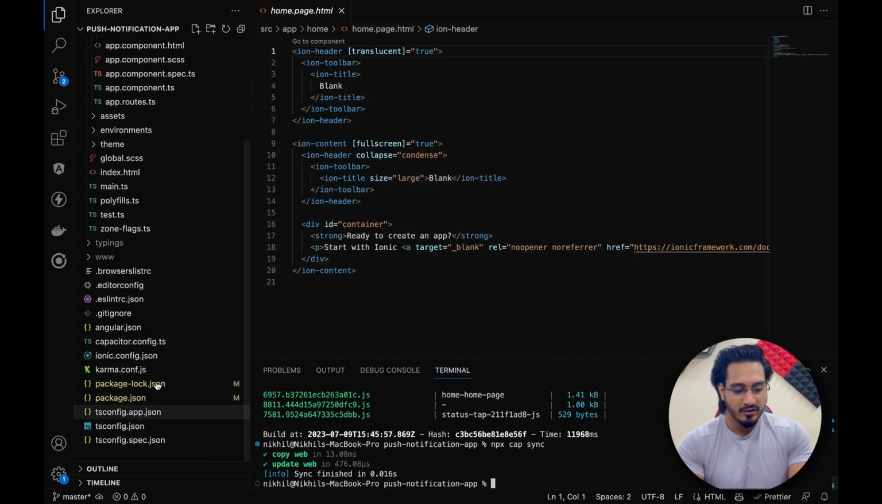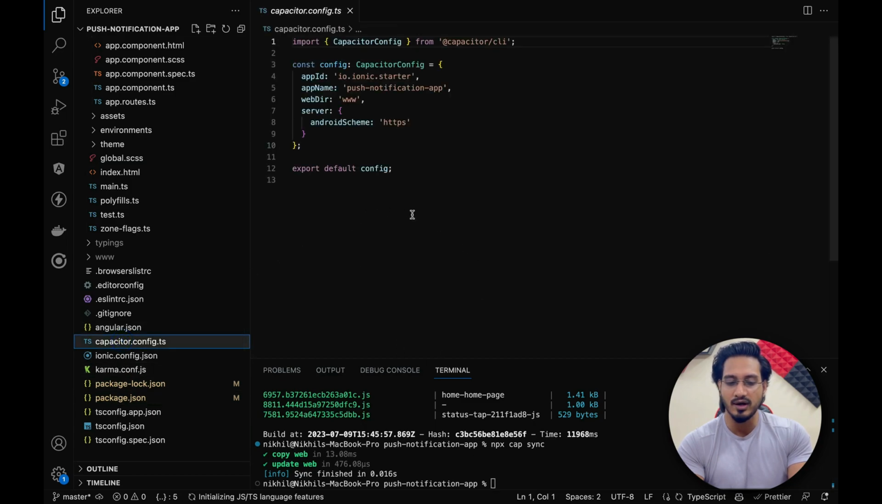Now before running anything else, I'm going to go to the capacitor.config.ts file. Here I'm going to change the package ID and all other stuff which is necessary for creating a new project or working with Android or iOS. Otherwise, you need to change it later on. That's completely up to you how you want to do that. So my package ID that I'm going to pass will be this particular one.